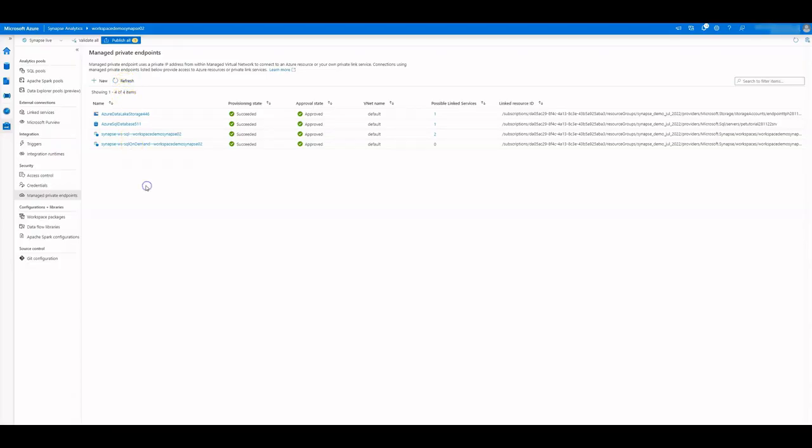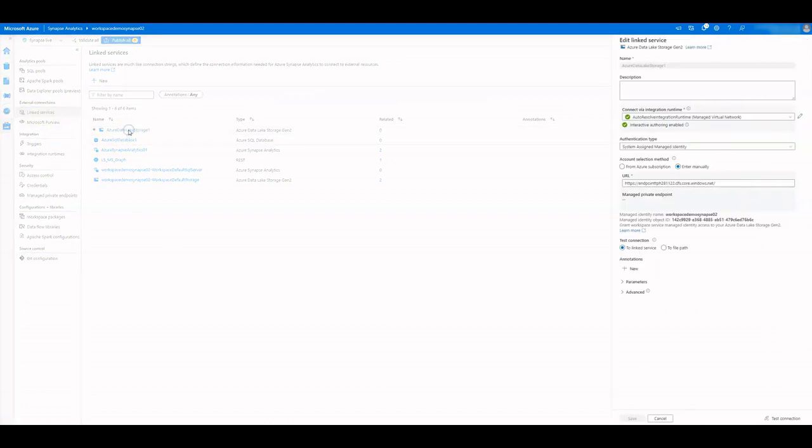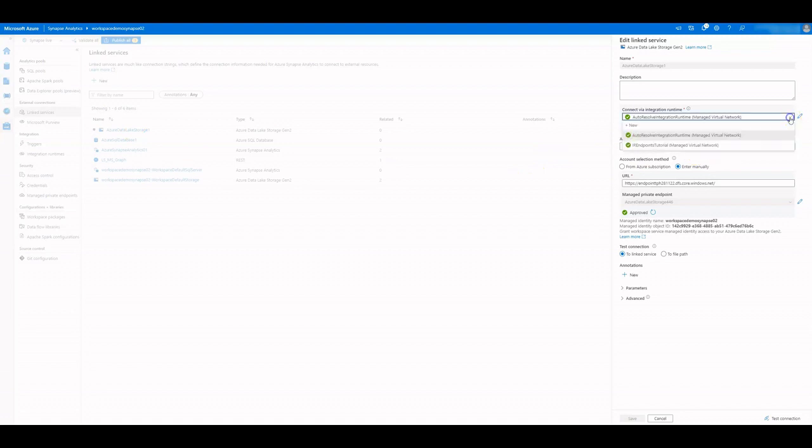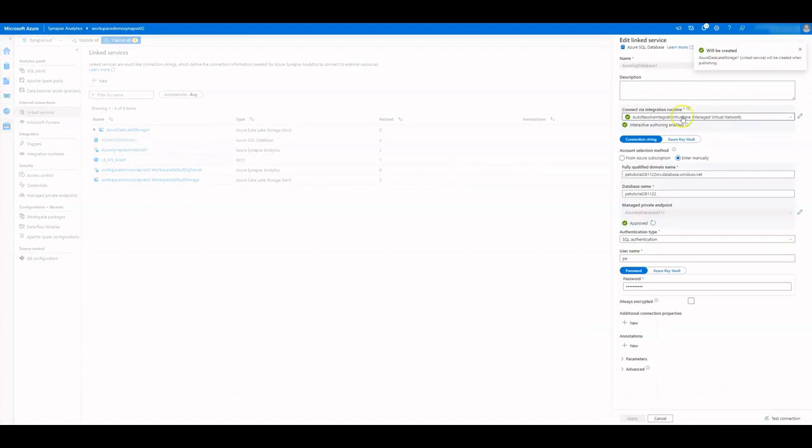Since we have enabled communication over a private network, the linked services connection should succeed again. We need to select the correct integration runtime, and you can even see the Manage Private Endpoint in the linked services edit windows, including its approval status. The same occurs for the Azure SQL database.